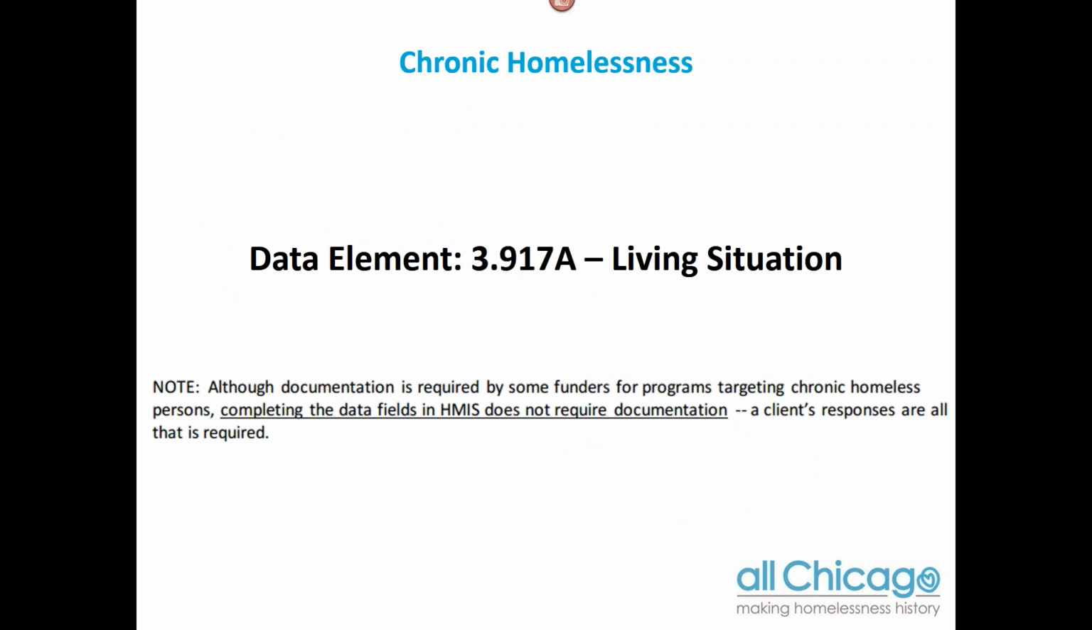Once we're done talking about this through the slides and breaking down the data elements from the data standards, we will switch gears and go look at the database directly to see how all of these things now appear to us in HMIS.